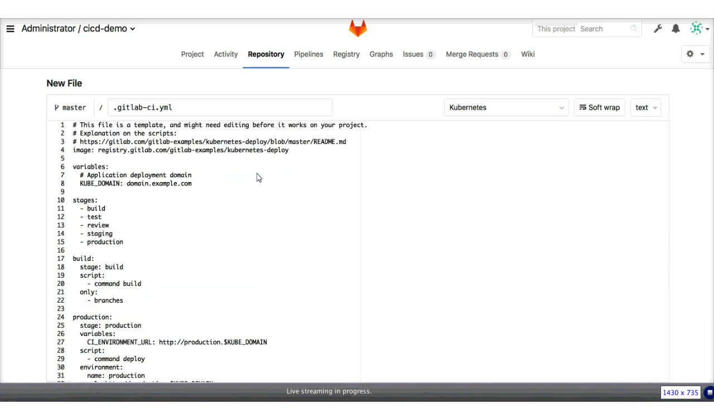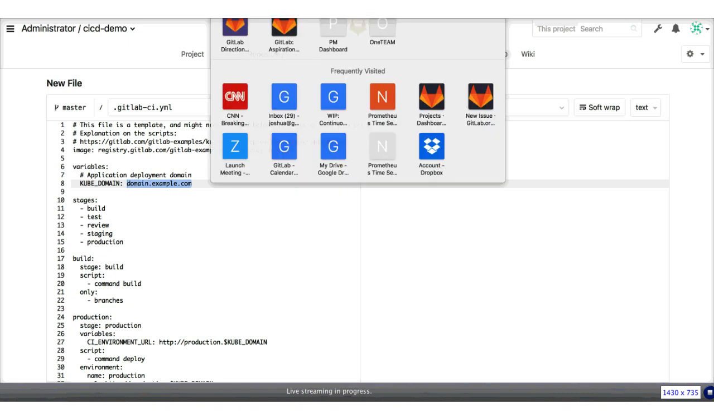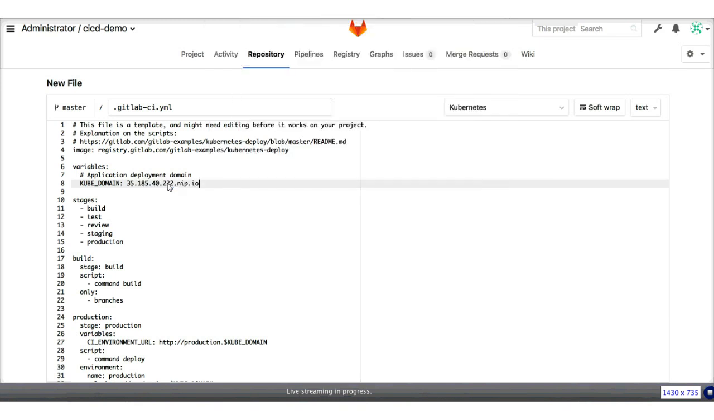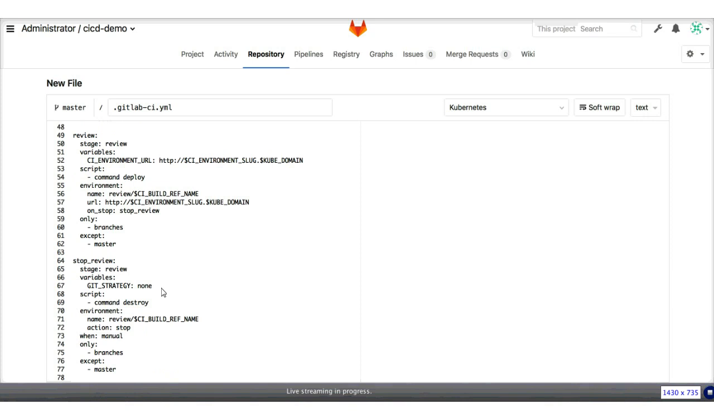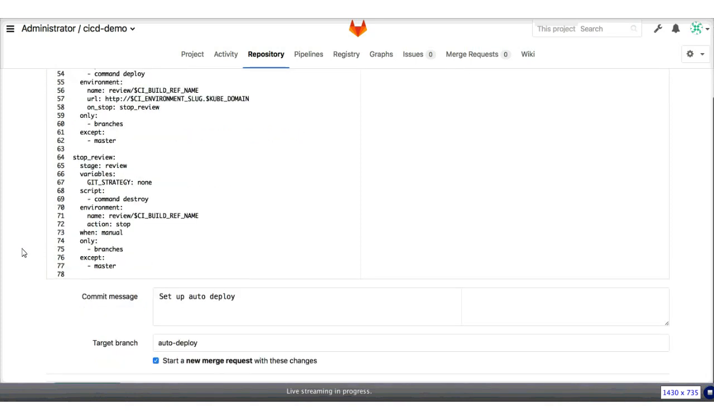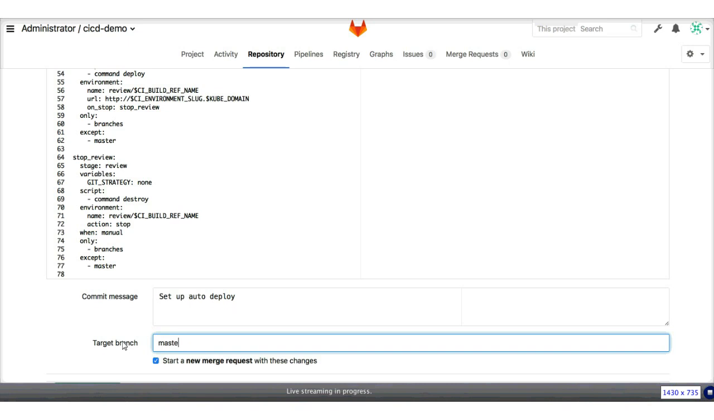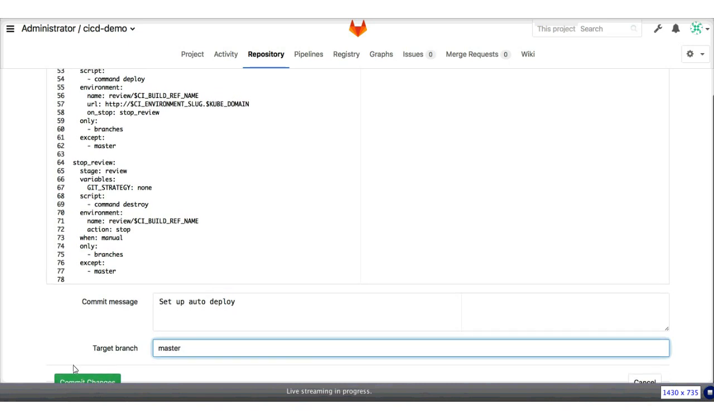First off, we can go in here and make sure we add in our domain. And I'm just using for demo purposes here a domain to IP tool. We'll go ahead and enter that in. And then down below you can see we have a couple stages in our pipeline. Build, test, review, staging, and production. Pretty common. And then down below you can see we have some scripts to go ahead and deploy that, but overall it's pretty simple. We'll go ahead and now commit our pipeline instructions to our repository.